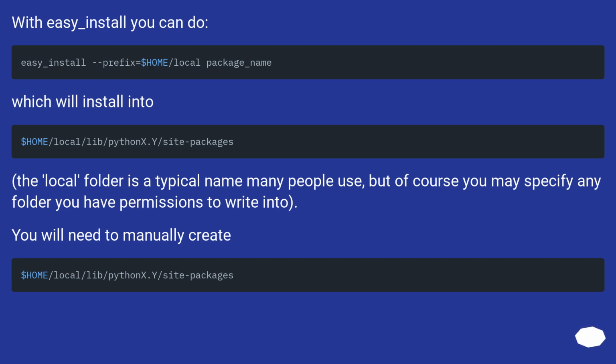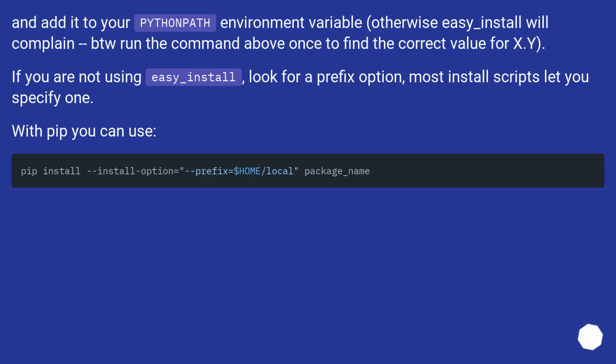With easy_install you can do, which will install into. The local folder is a typical name many people use, but of course you may specify any folder you have permissions to write into. You will need to manually create and add it to your Python path environment variable, otherwise easy_install will complain. By the way, run the command above once to find the correct value for xy.